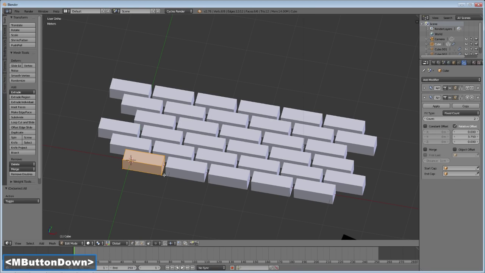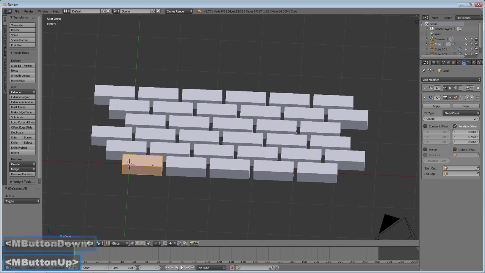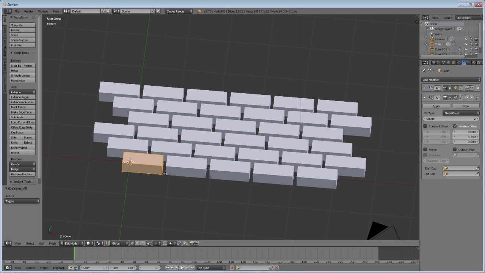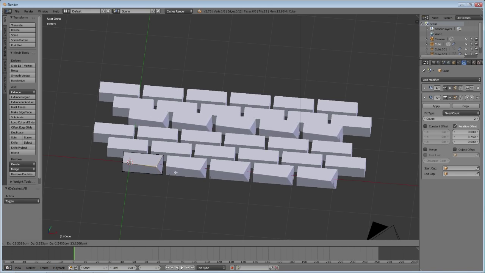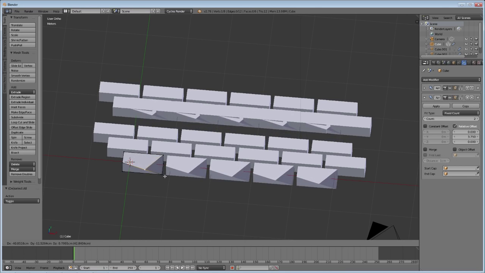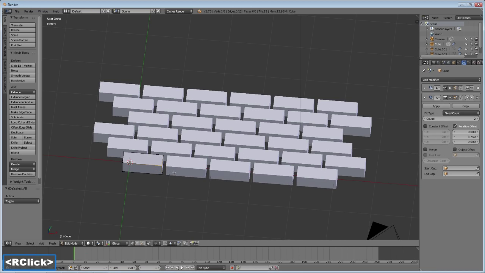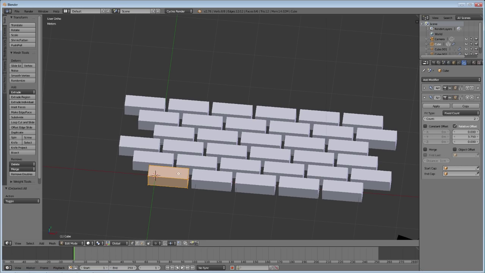The way that an array modifier works is that it duplicates your first object multiple times across axes, and you can edit all of them at the same time. So if I just grab one of these vertices for now and I start to move it around, you can see that it begins to move all of my bricks that are attached to that array modifier. That's important to keep in mind. We will get rid of those array modifiers later, but for right now, we will make things easy on ourselves and use them to our advantage.